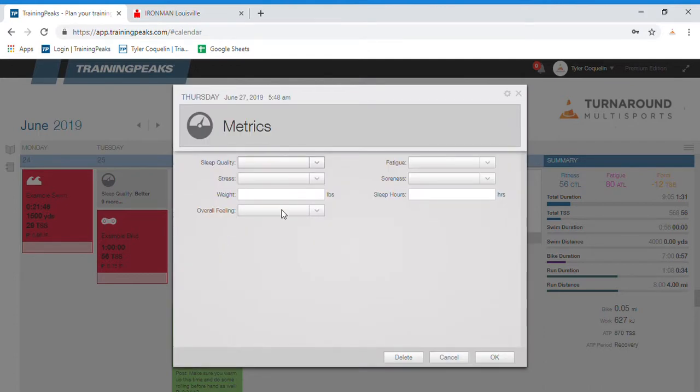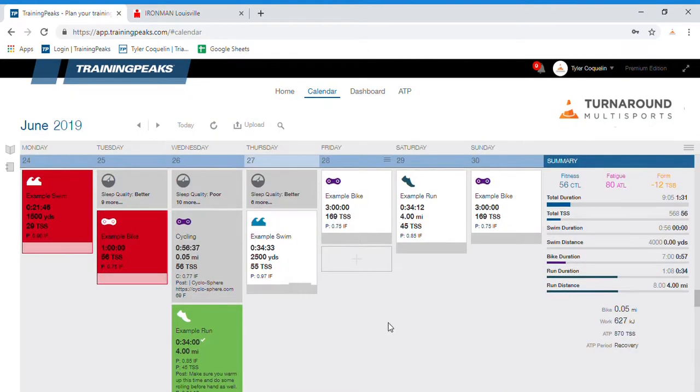You're going to enter your sleep quality. It was pretty good last night. My stress, it is high. Weight, 150. Overall feeling, I'm feeling extremely superior. Fatigue, I'm average today. Soreness, moderately low. Sleep hours, this one's going to be key, 7. Once you enter everything, just hit OK, and it will pop up there for you.